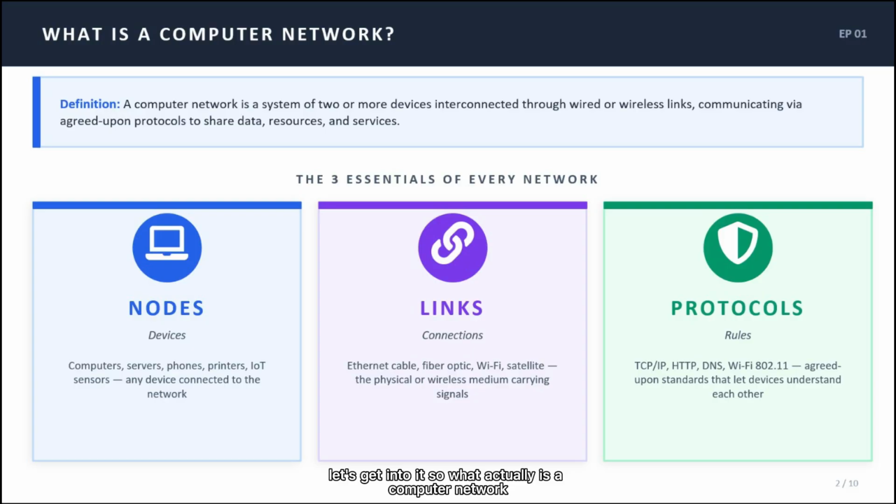So, what actually is a computer network? Here is the formal definition. A computer network is a system of two or more devices connected through wired or wireless links, communicating via agreed upon rules to share data and resources. But let me make that real for you. Right now, your phone, your laptop, your router, your ISP servers, they're all part of a network. The moment two devices can talk to each other, you have a network.